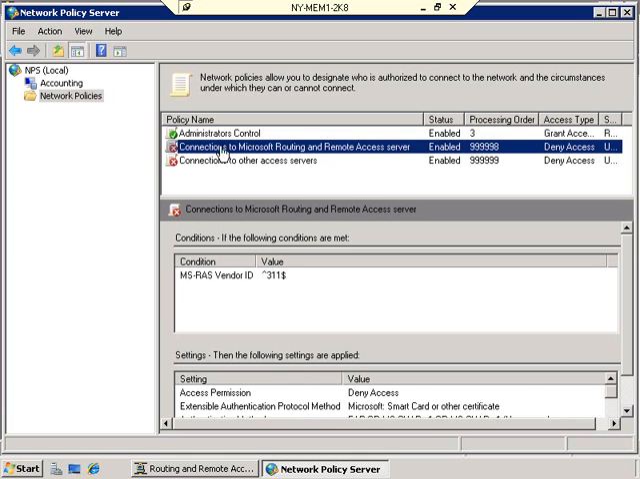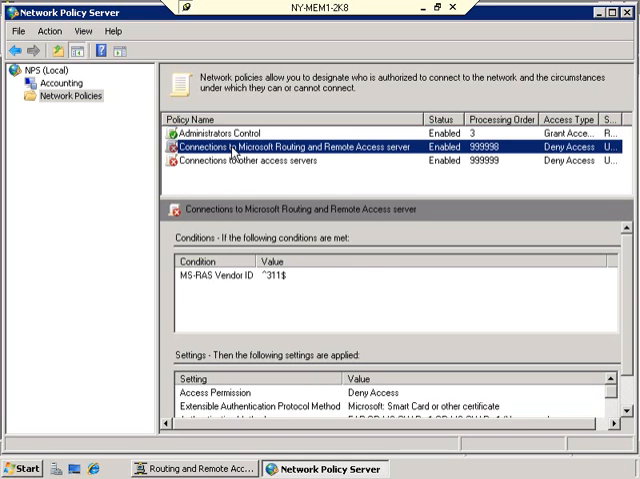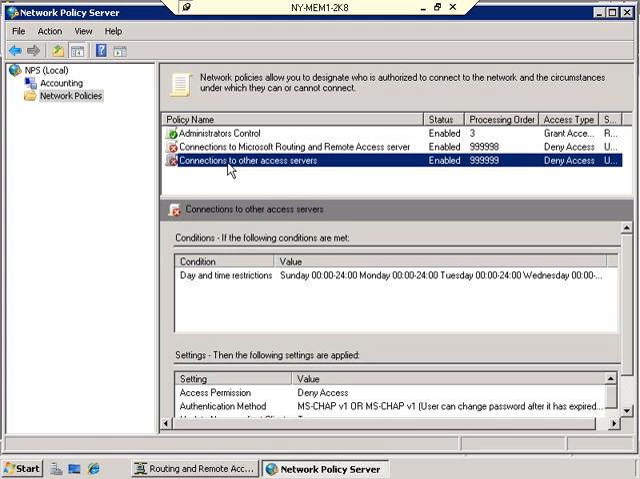If somebody else who is not a domain admin were to go ahead and connect in, they would not meet the conditions of this particular policy, so it would go down to the next policy and then ask if they meet those conditions. And if they don't meet those, then they go to this policy, and if they meet these, you'll notice that this one is the catch-all. Day and time restrictions is the condition.